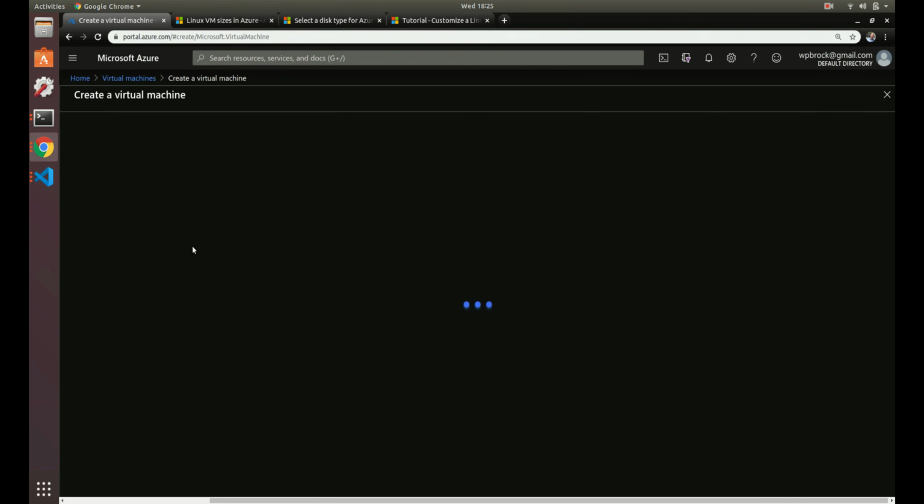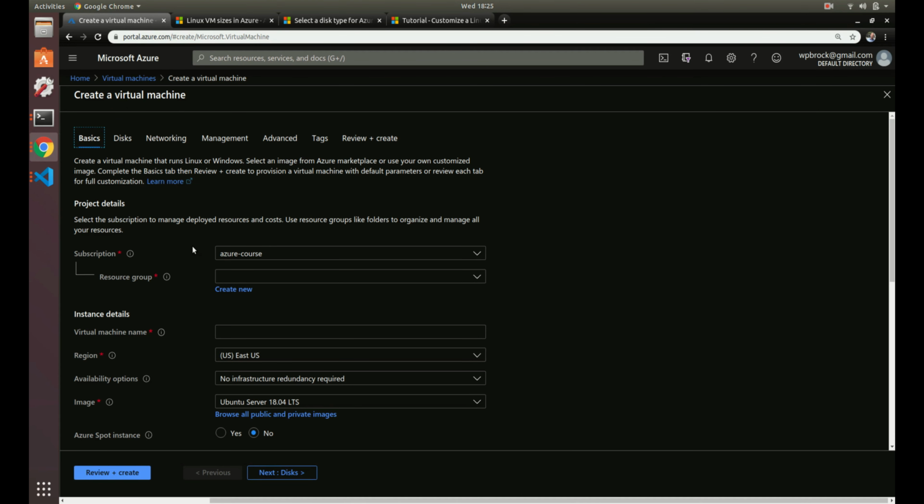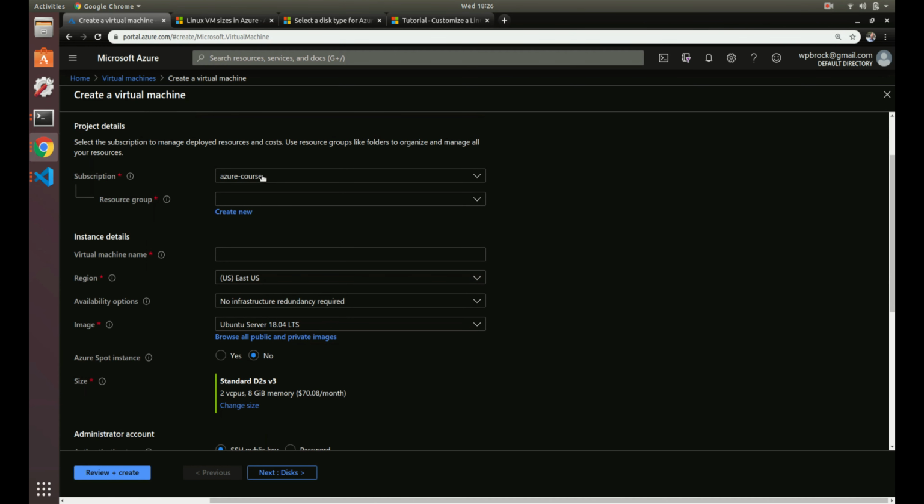There are a lot of options that we can go through with virtual machines. I'll try to cover a lot of them, but I won't be covering all of them. All right. So again, we have a subscription, and we're going to use the Azure course one. Then we have a resource group, which we're going to use the course resource group again. You see here we can create the resource group if we wanted to, but we've already created our resource group.